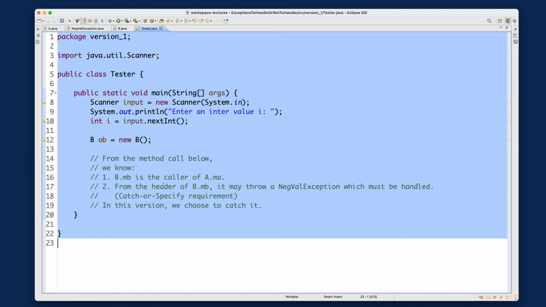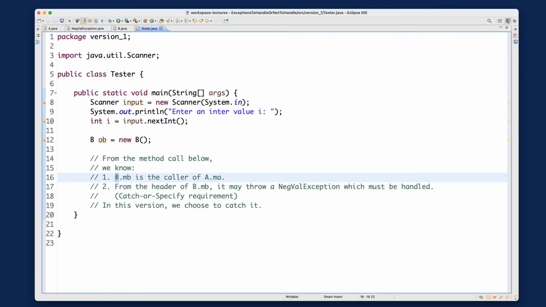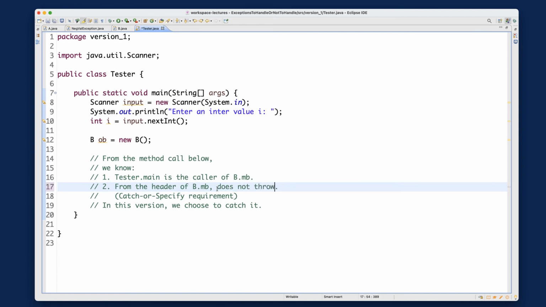Okay, from the method call below, we will know. Let me just fix that for you. Tester.main is the caller of b.mb. I'll show it to you. I just want to fix the comment quickly. From the header of b.mb, it will not throw. It does not throw any exception.